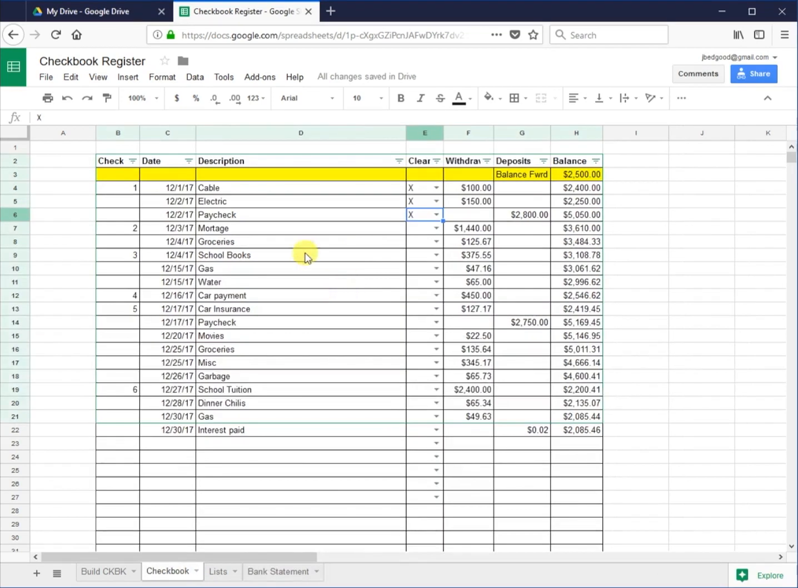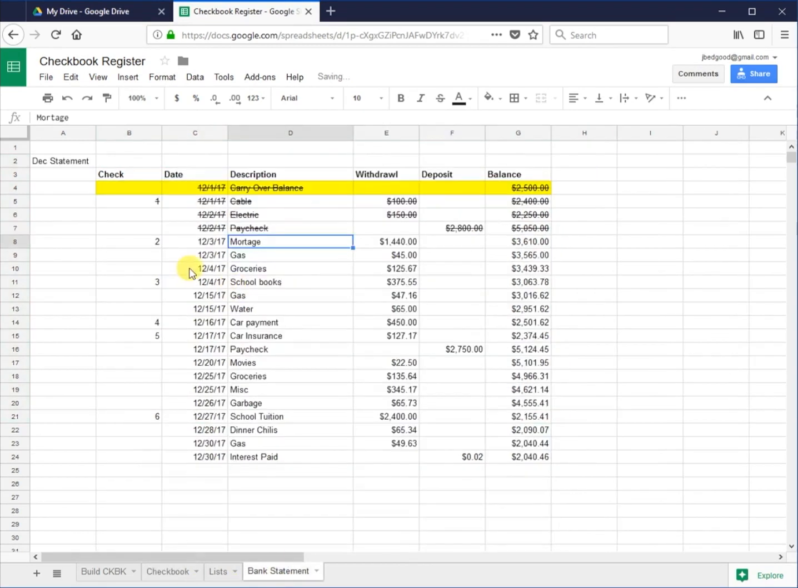Come to the checkbook. And look, check 2, 12/3 mortgage, $1,440. All right, so that one's cleared. Let's X that out. Come back. Now you can do this one by one like I'm doing now, or you can do several at a time, and I'm going to show you. 12/3 gas, 45.